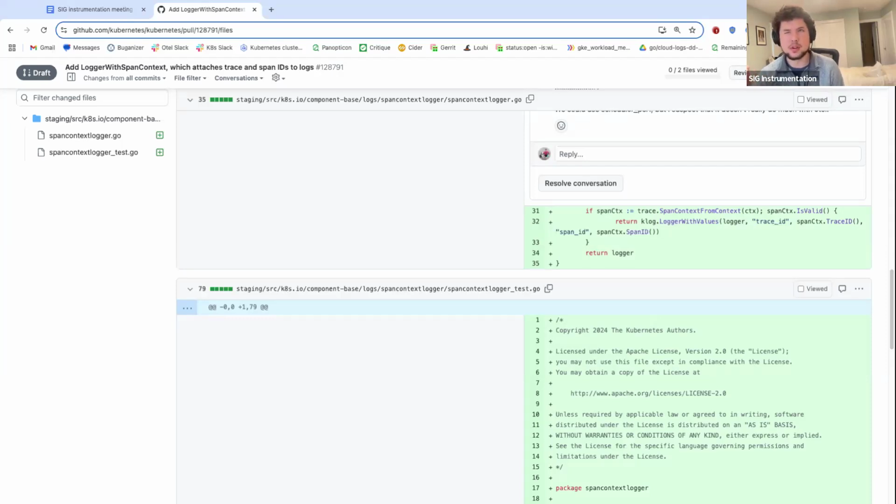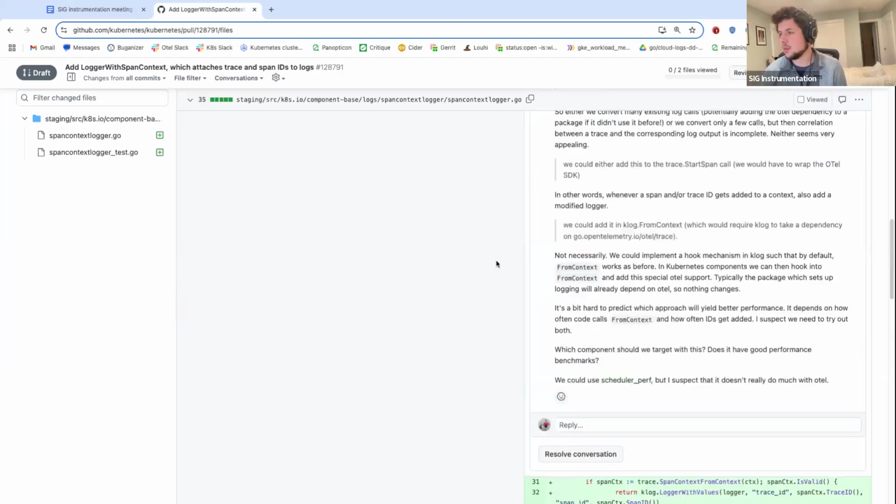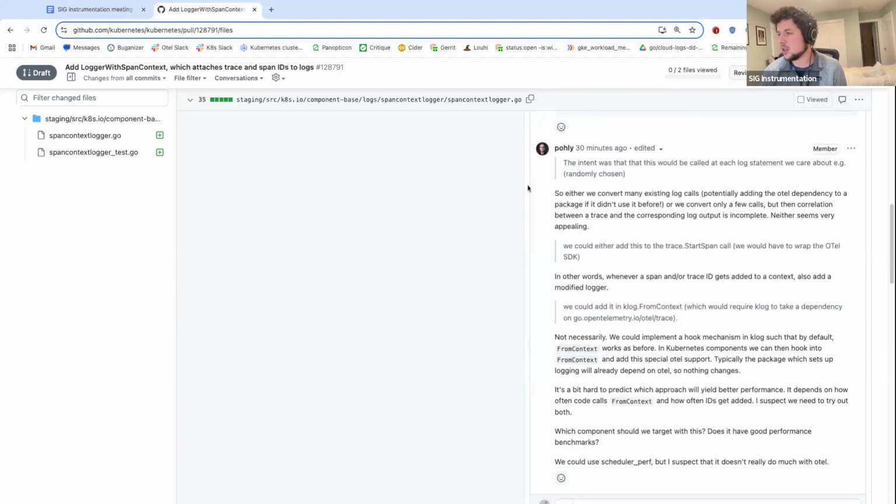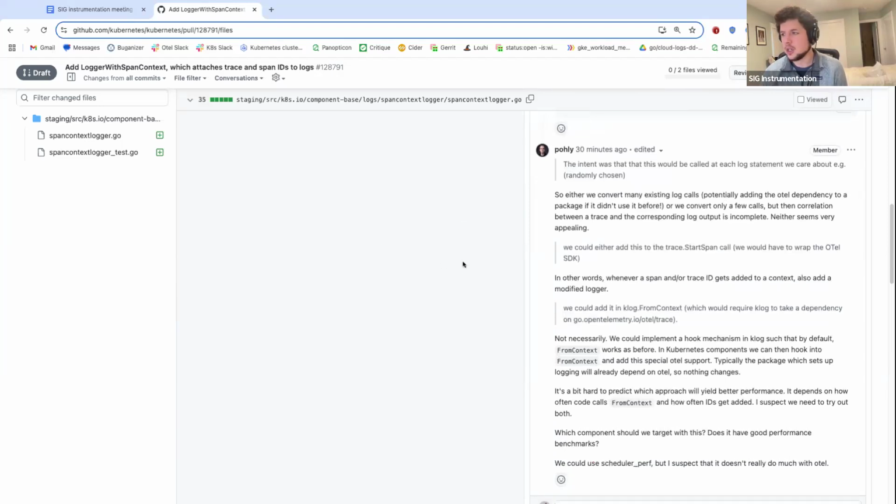Another option would be the flip side: when we start a span, we put a logger with the trace ID and span ID in the context that we return along with the span. So this would be adding the logging side of things to the trace calls. And so that's what Patrick and I are trying to discuss here. But if people are interested, you're welcome to join in.